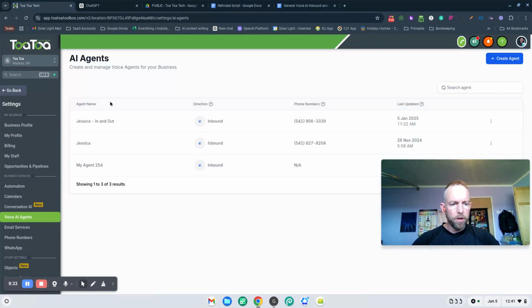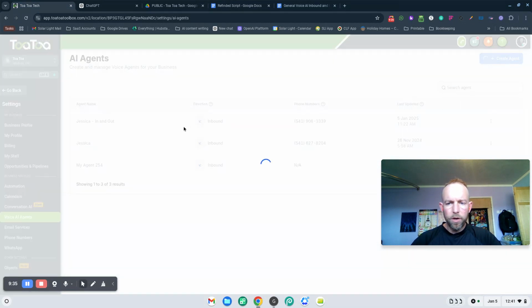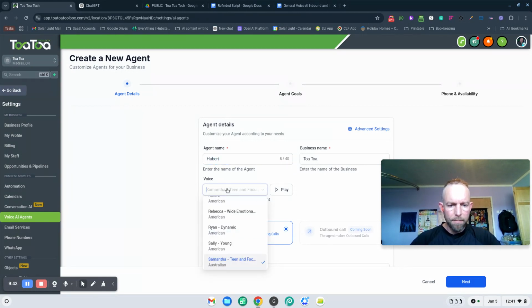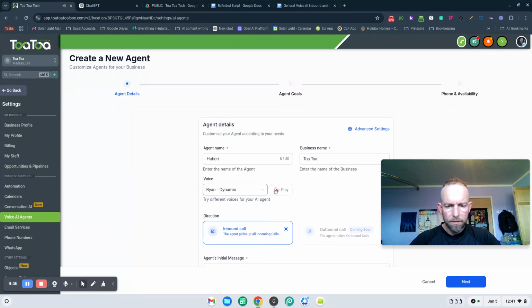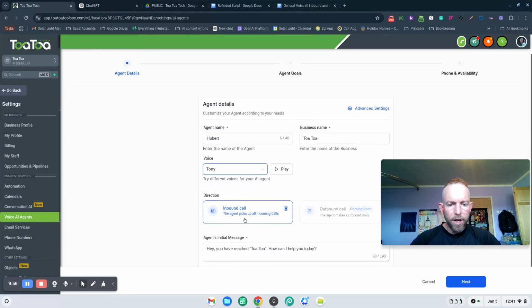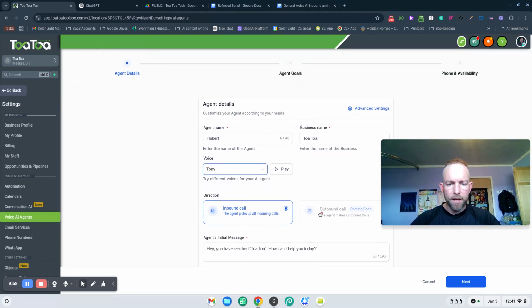Okay, let's jump over to Go High Level. Now we're going to create a new agent in this case, and this was Hubert. All right, awesome. Better get a male voice. Now, these are very fun. Play with them. That guy's a freaking AI all the way. Try to get one that maybe isn't so AI. Okay, cool. Now, we can only choose inbound calls, hence the need for this video right now, right?